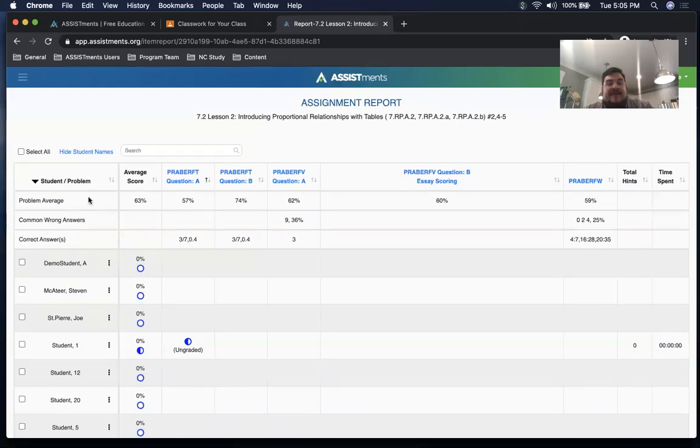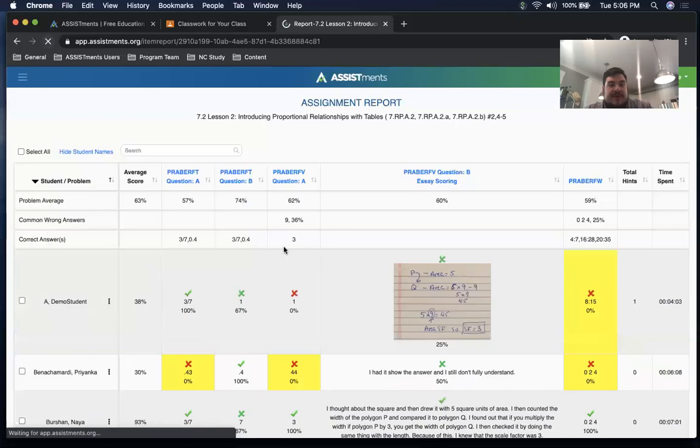The next row that we have here is the problem average. So you have the average score across all students, and then the average score for each individual problem. I'm just going to refresh the page here. So these average scores will point you toward the individual questions that students might have struggled with the most.